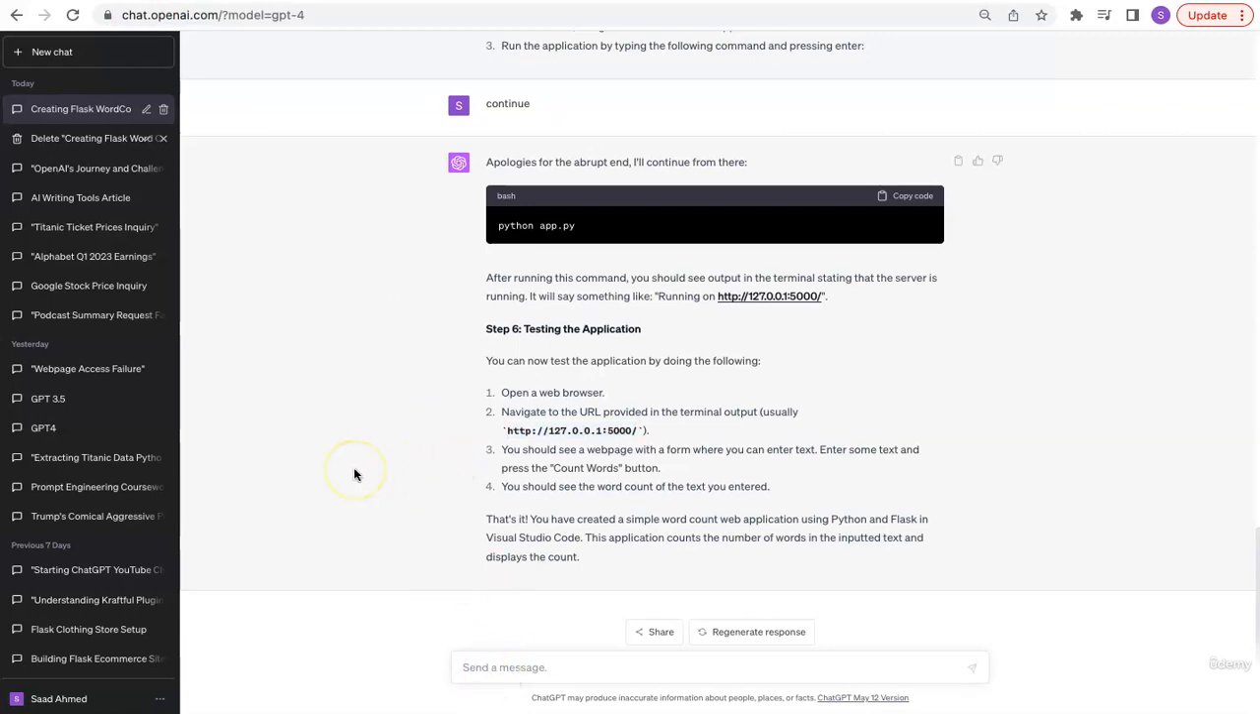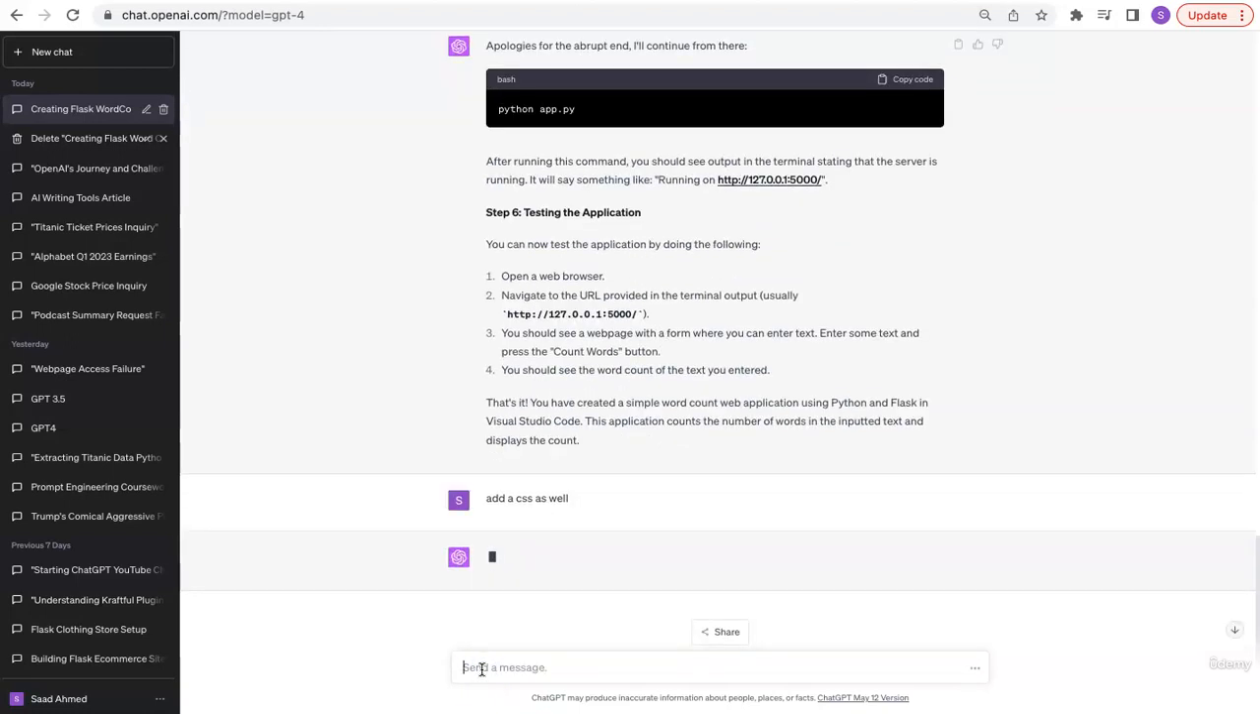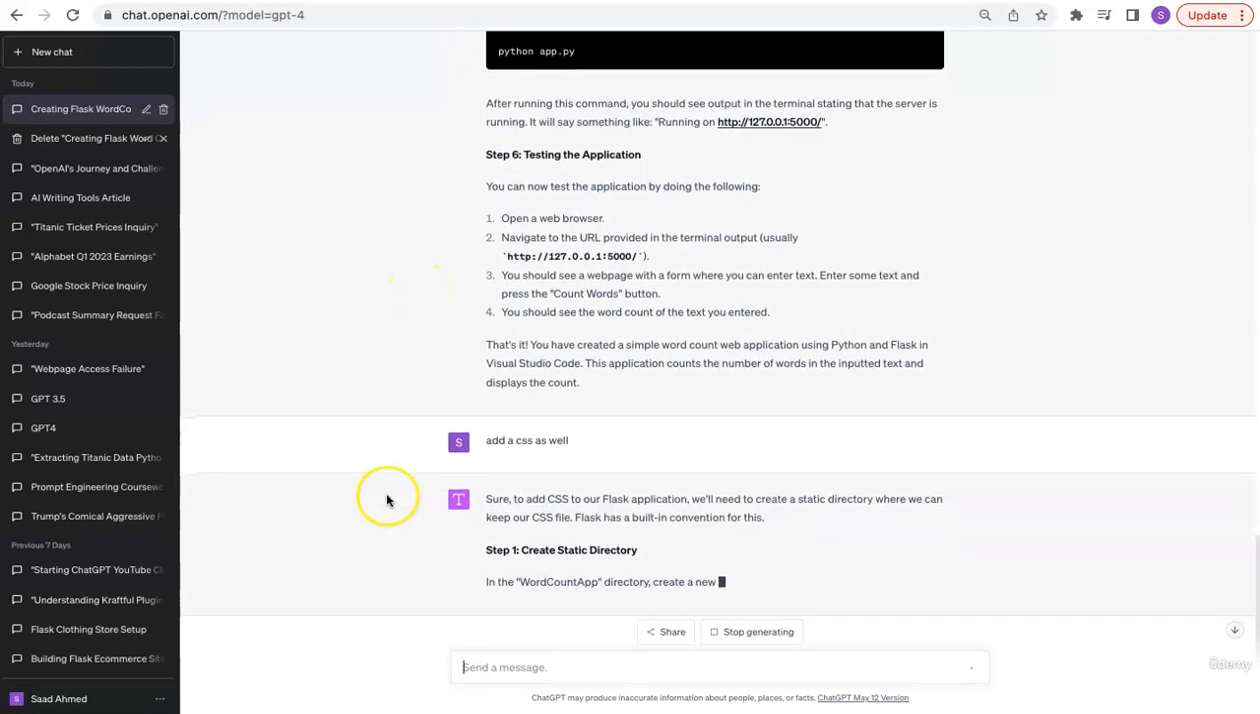Now the next thing, if we want to further play around with it, we can add CSS to it too. CSS can help us design the HTML much better in simple terms. So that's what we're doing next.